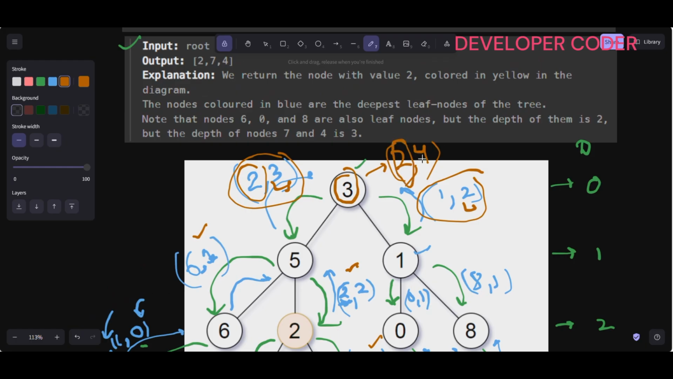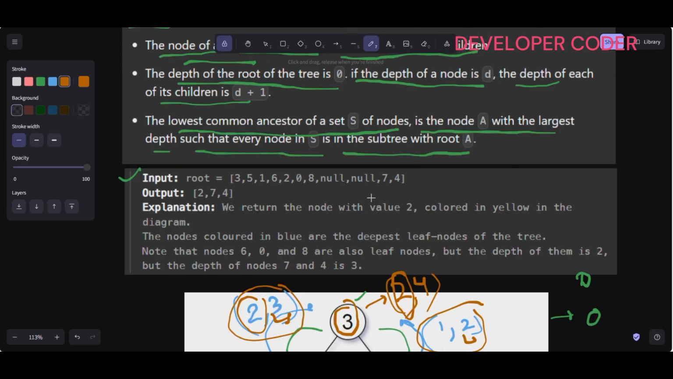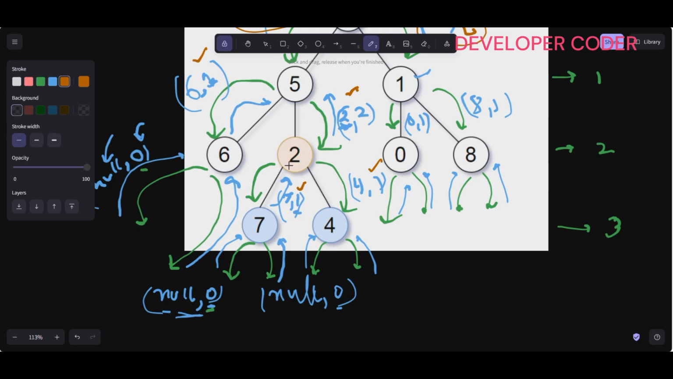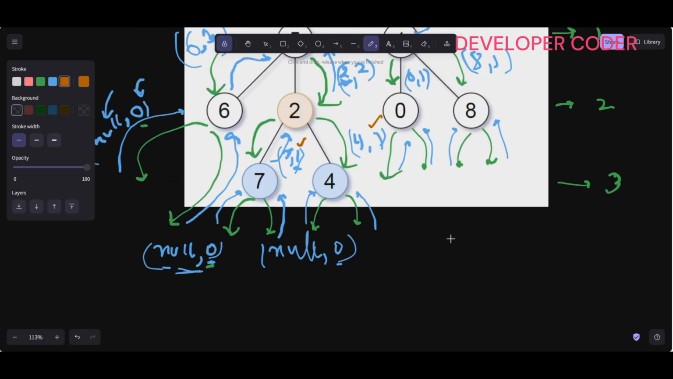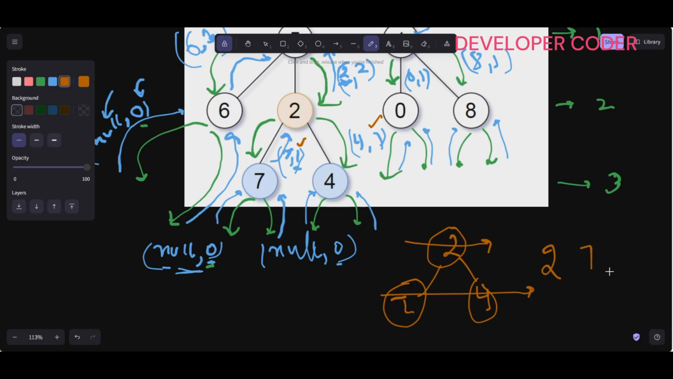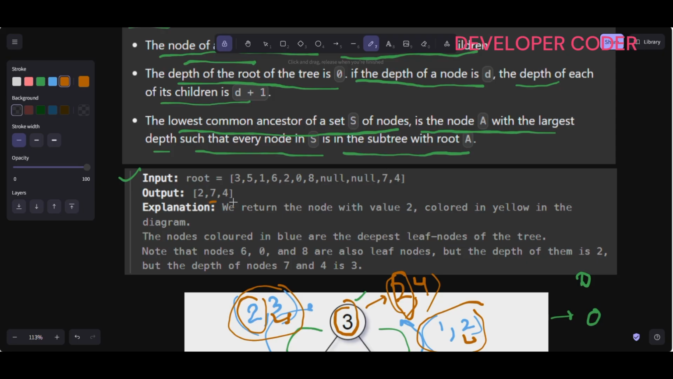All right, so now in the end, what we are left with is this node, and for this node you have to apply the BFS, for this particular node only. This is a node 2, and we have 2 children: here we have 7, and here we have 4. Now you have to just apply BFS on this, so you are going to return 2 and then 7 and 4. That is nothing but your output for this particular problem.